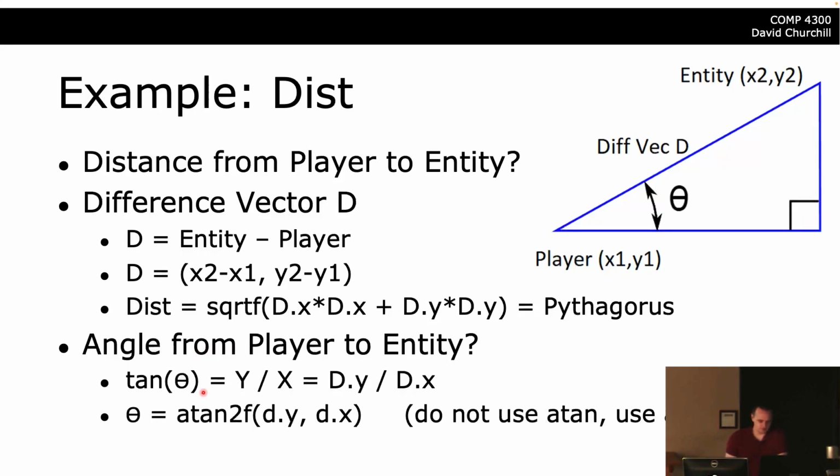What about the angle? Well, I know this difference vector, so I know the y change and I know the x change. Tan theta is y over x, which is d dot y over d dot x. And the way we find out the angle, at least in C++, is this atan2f function. So atan2f, and be careful because this takes the y value first and the x value second, okay? Don't use, there's an atan function. I don't know exactly what it does. I just know that you use atan2f. All right, so that's how we would solve the opposite problem.